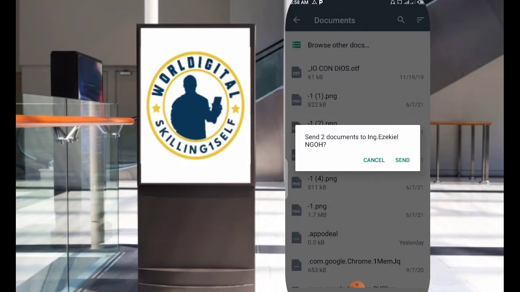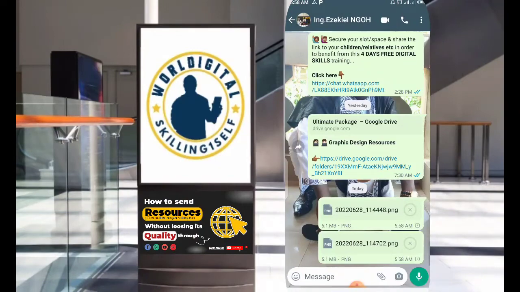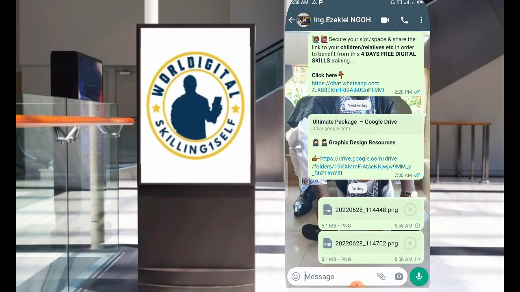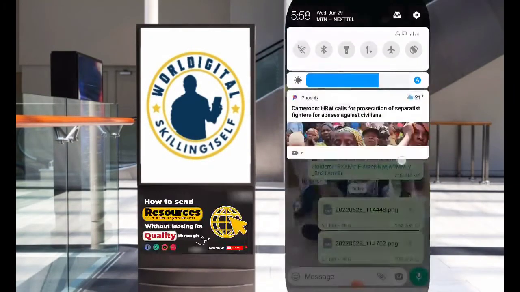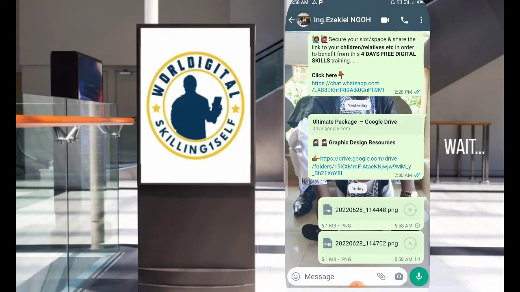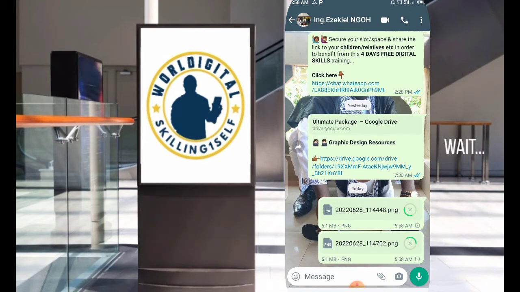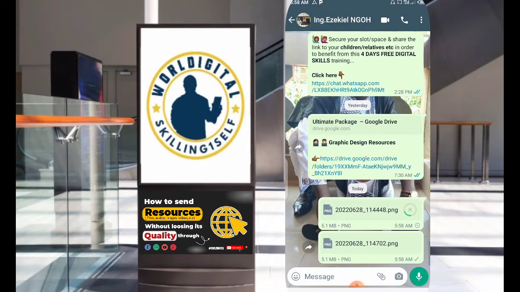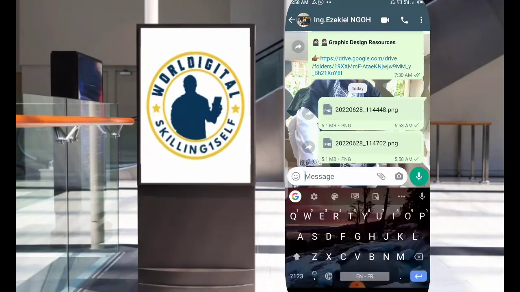So it says send 2 documents to engineer Ezekiel Ngo. You click now on send, and you will see what happens. Okay, it has been sent. It's because data is not on, so let me turn on the data. On the data, you see how it looks. You see the resources look like a document. In this way, WhatsApp cannot compress your document. But if you send it normally like this, let me say I have to send it like this.